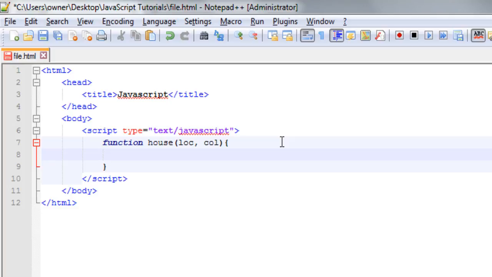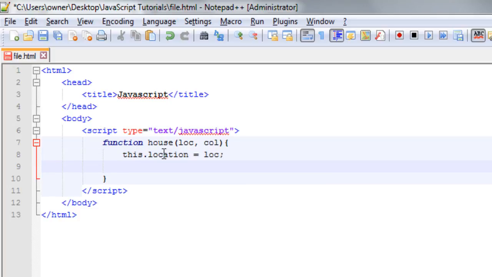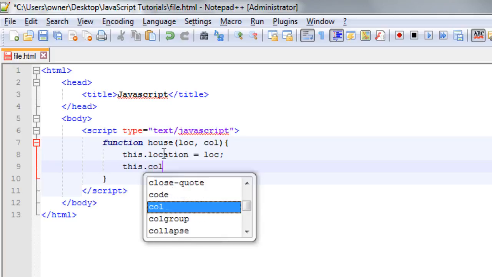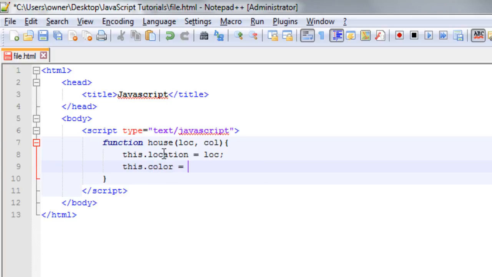Now inside the function you have to write like this, then dot, and after this you have to write the property name, that is location, and its value will be LOC. And again I will write this, then dot, and after that the property name, that is color, and its value is COL.